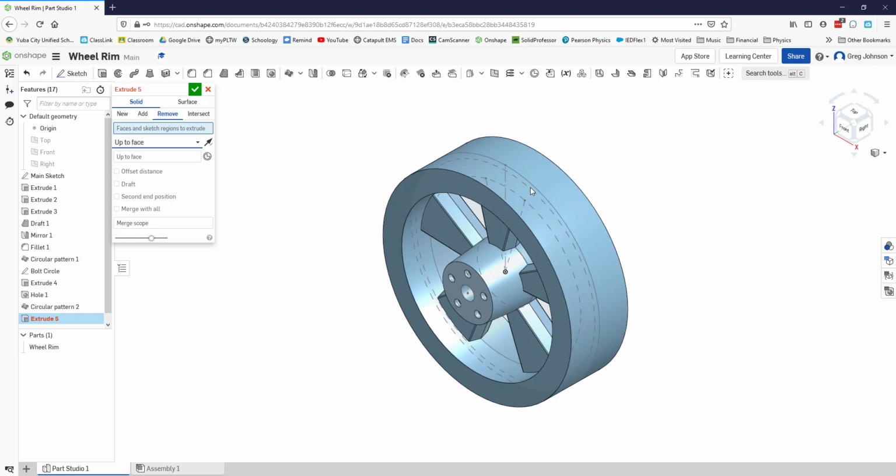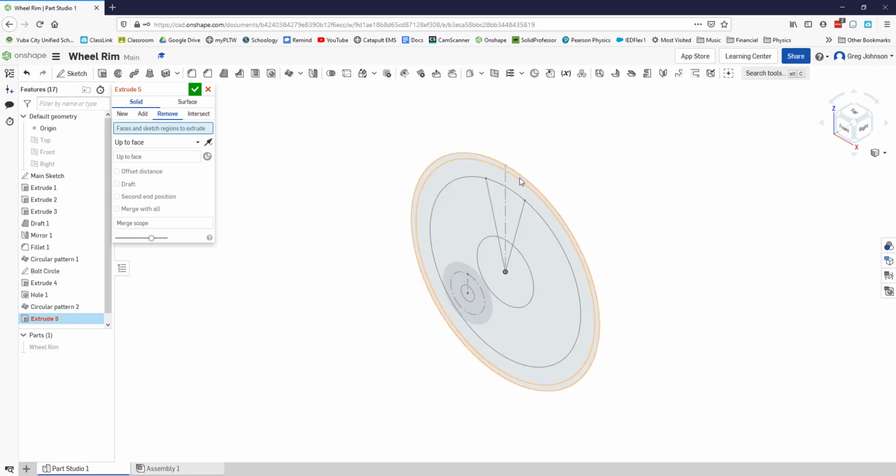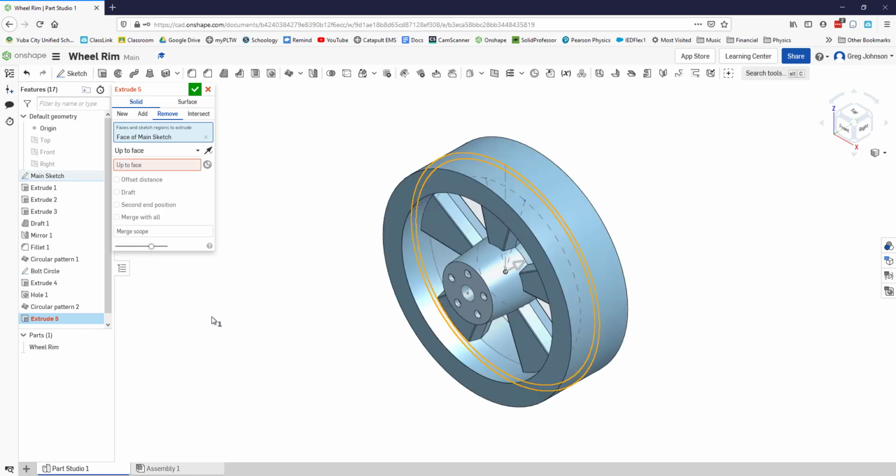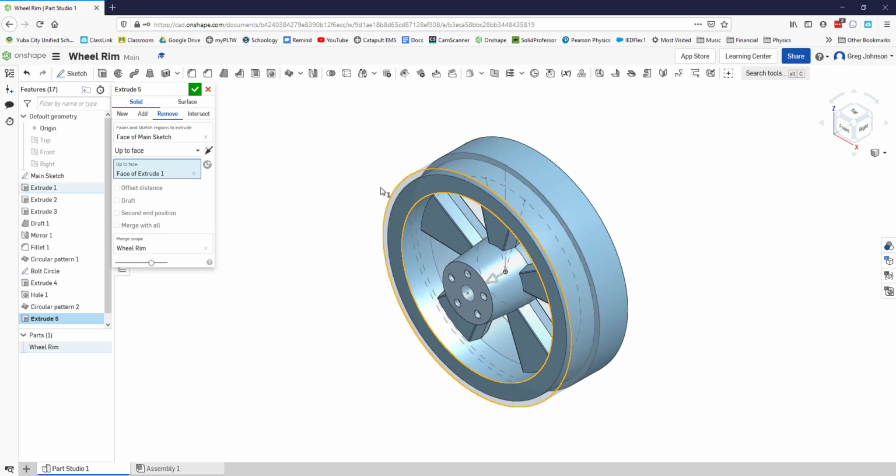But the problem is the part's in the way. So I'm gonna hide the wheel rim for a second, just so I can select that. Okay, and then I'm gonna bring the rim back. It says we're supposed to go up to face, so I'm gonna click on that and select this face. If you notice, it brings it all the way out, but that's not really what we want.